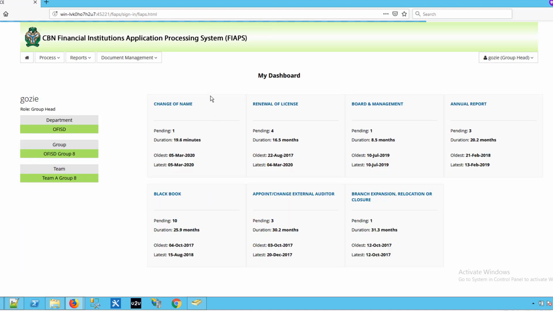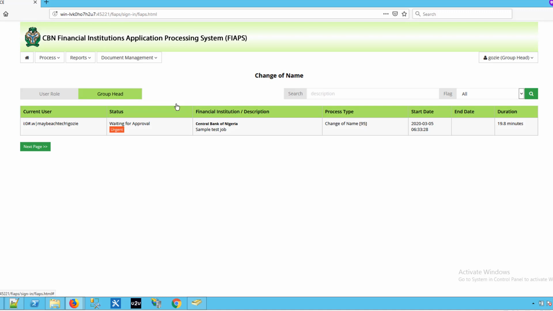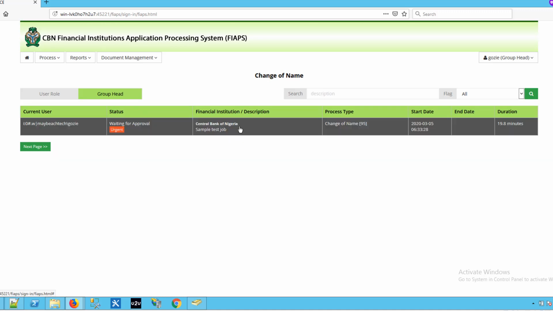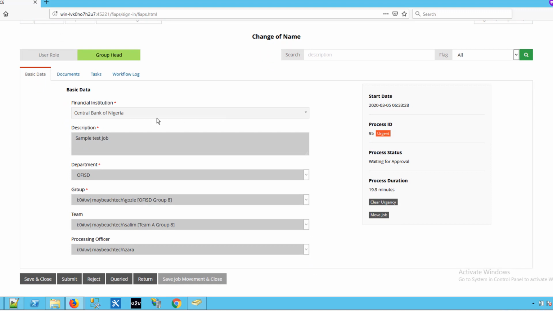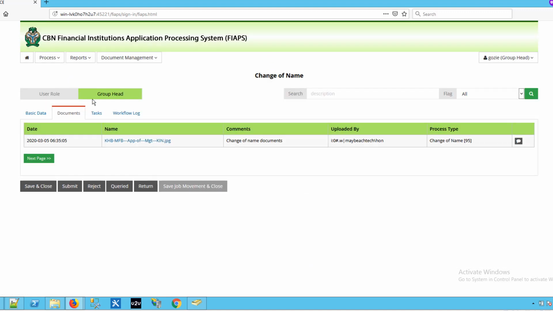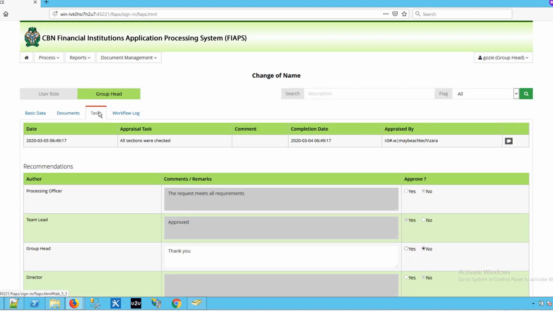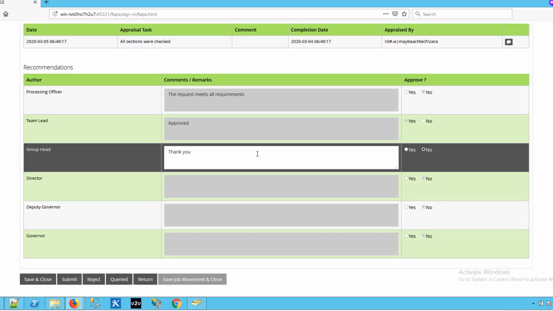Upon logging in, on his dashboard, he clicks on the appropriate category. We are still using change of name as our case study. Having clicked on it, he sees the job. He clicks on the job to open its details window. In the details window, he reviews every information that has been captured.